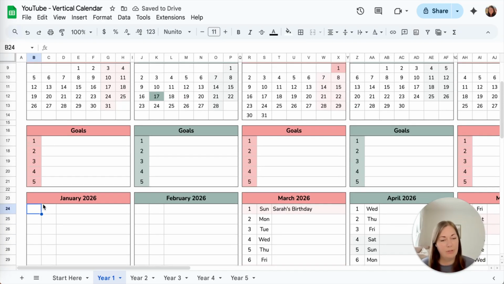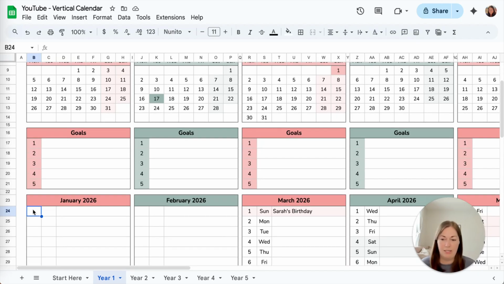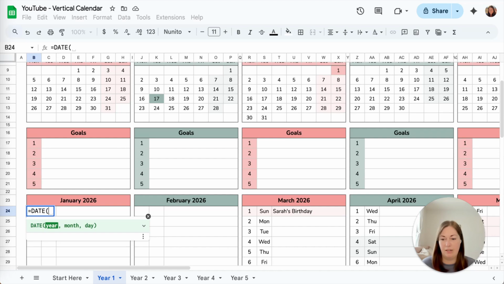In order to do that, we're going to have to do a few things. We are first going to create a date. So in here, I'm going to double click in and we're going to use the formula DATE. So equals DATE, and then I'm going to put a left bracket and it's going to tell me exactly what I need to enter. This is just me writing the actual date. I need to know the year, the month, and the day.